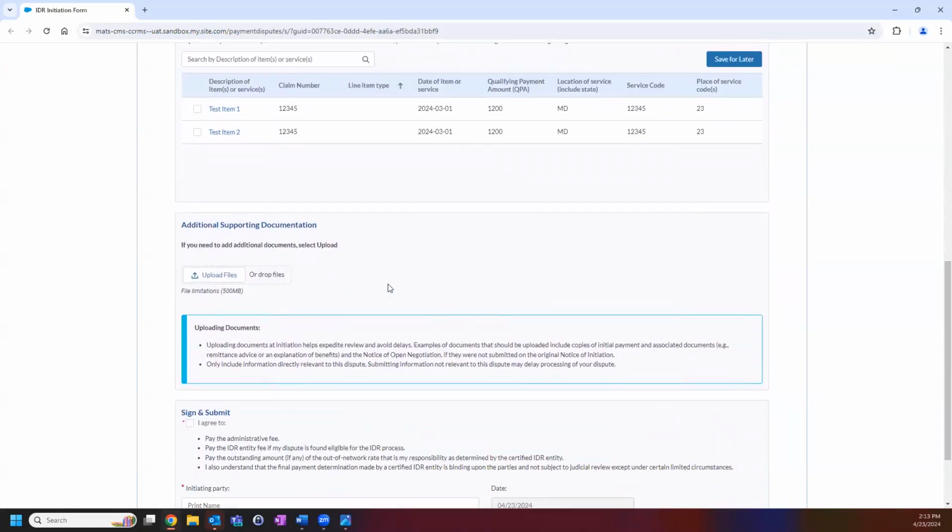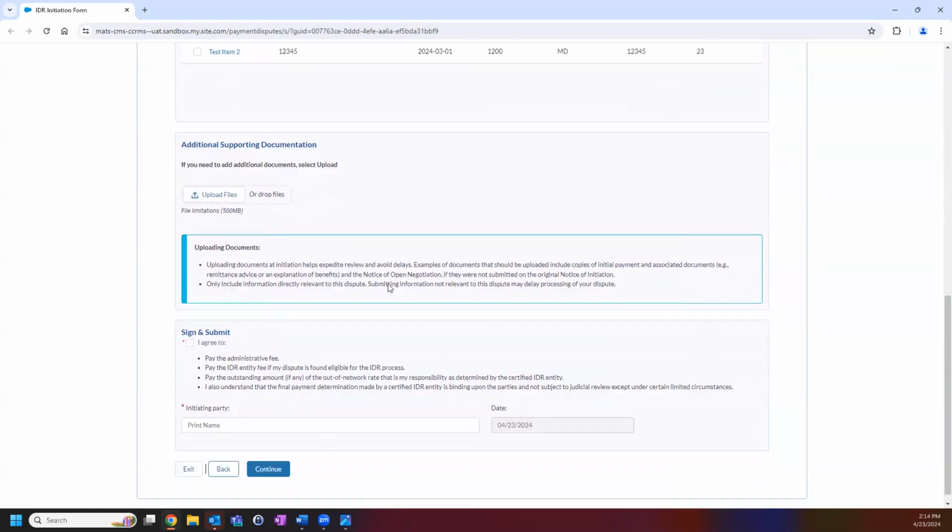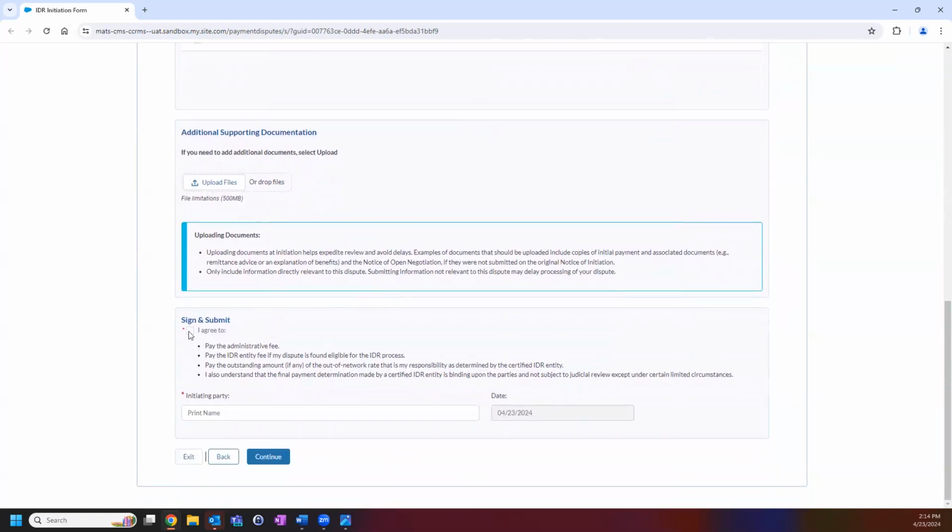Moving along, additional supporting documentation can be uploaded in this section as long as the file size is less than 500 MB. And to proceed forward, the initiating party will select the checkbox next to this statement in the Sign and Submit section and enter their name in the initiating party field to sign the web form. The date will automatically populate to today's date, and then we can select Continue.